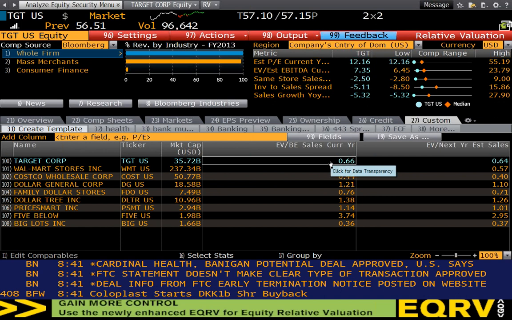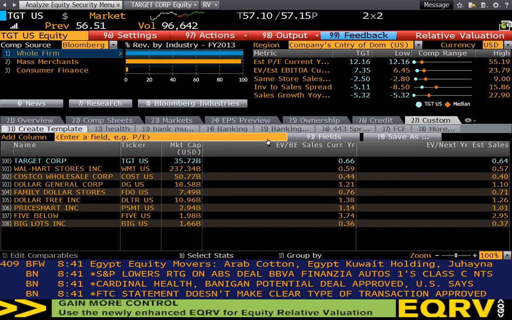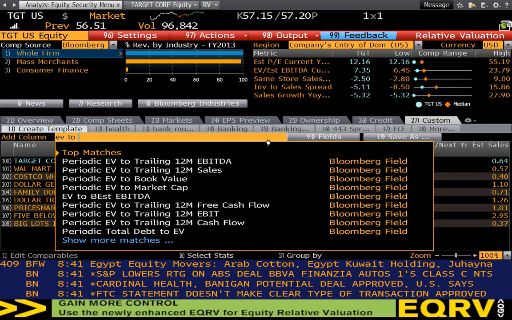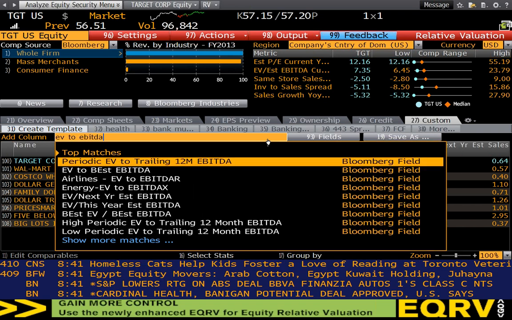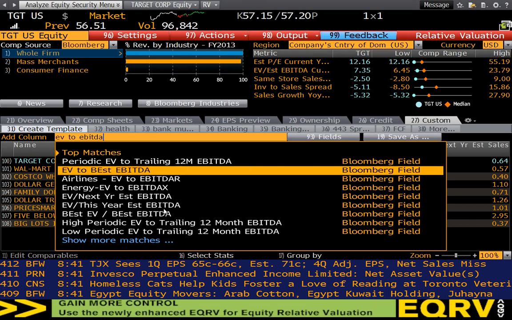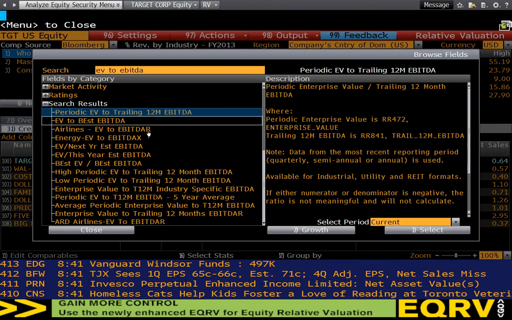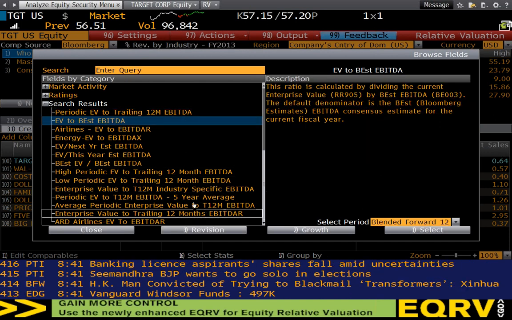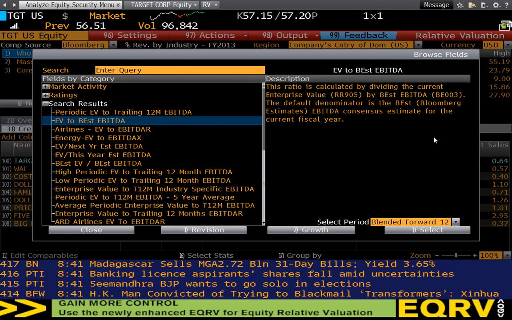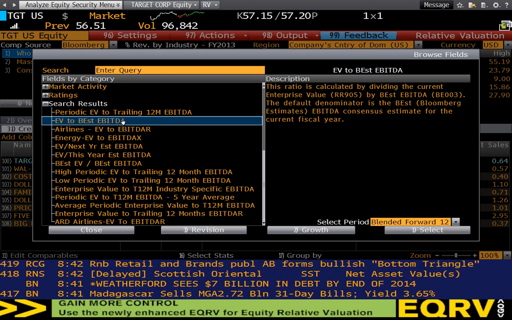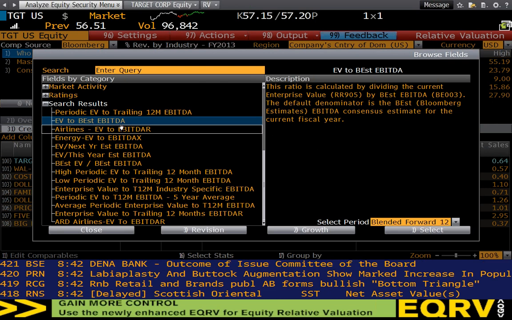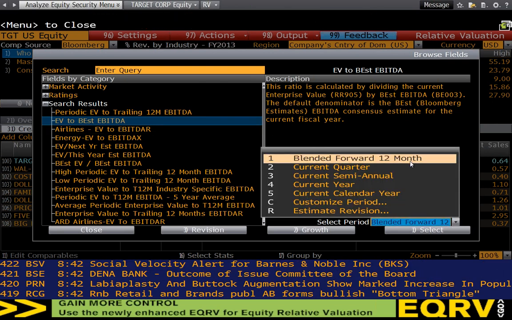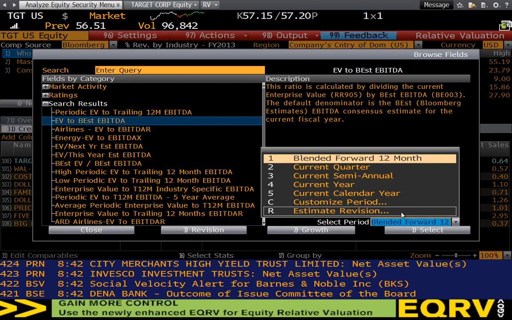The next enterprise value multiple is EBITDA. So again, the same thing, EV to EBITDA. And you'll see that there's an EV to best EBITDA. Click on more matches here. And one of the other nice features of Bloomberg is once I click on a ratio, it'll actually tell me what the description and what the calculation is. And I can also change the period. But in this case, if I chose EV to the best Bloomberg estimated EBITDA, I could go down here and choose whatever range I wanted as a period.